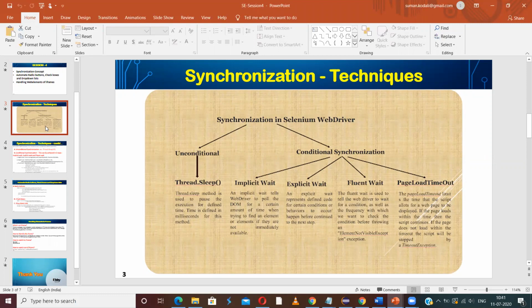The purpose of implicit wait is to wait for an element for a certain amount of time when we are using a method specifically called find elements. So whenever we use find elements, it will wait for a certain amount of time before throwing the no such element found exception.